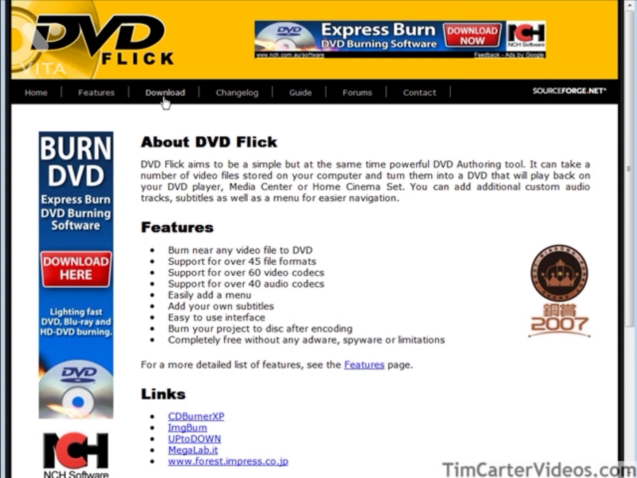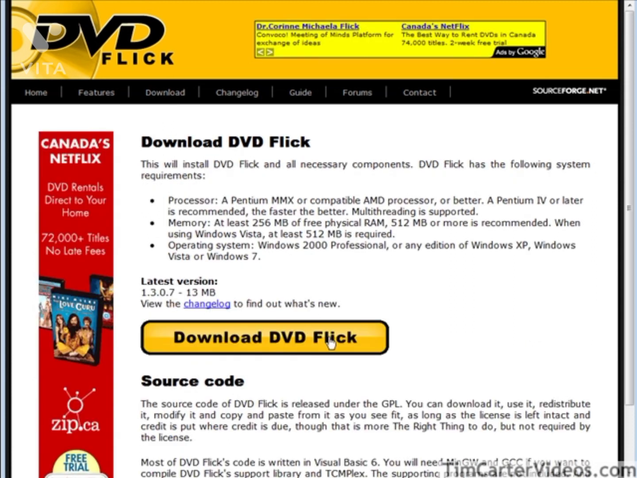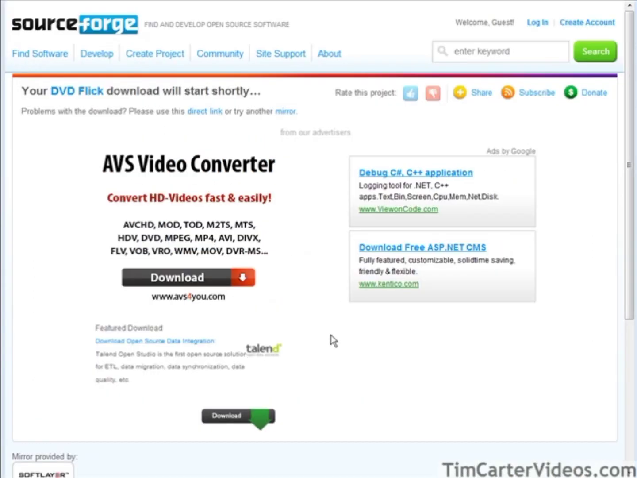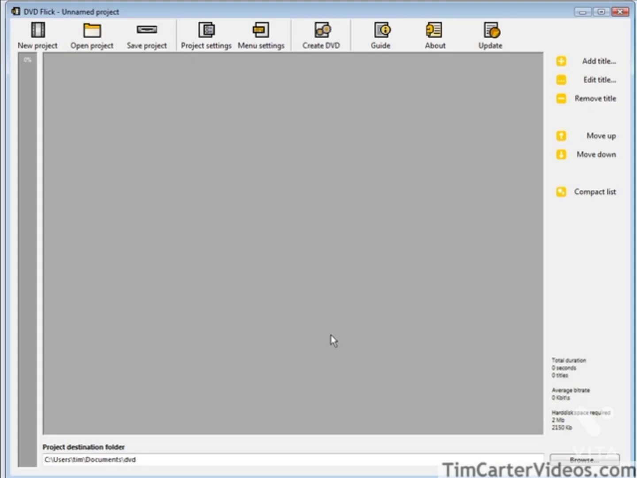So first thing we're going to do is I'm going to show you how to use DVD Flick. First you're going to want to download and install the software. Just click download DVD Flick. It goes to SourceForge and it will start its download automatically from there. Once it's downloaded, just go through the install process. Here's what DVD Flick looks like after it's installed. Make sure that you take all the defaults when you're going through the install wizard.